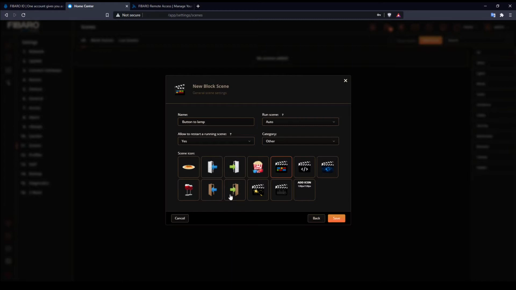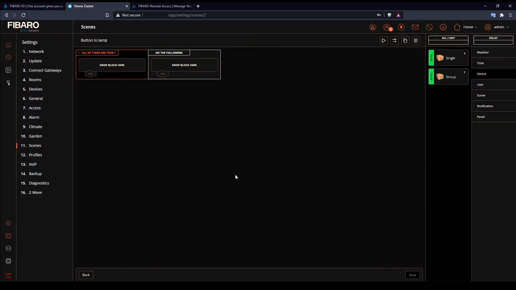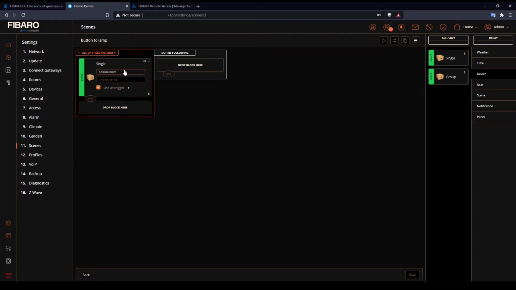So we'll leave everything as auto, but we can give it a picture. You can also add your own icons, which is pretty nice. We'll start off by adding two single devices. So I've gone through all this quite quickly, but we'll go through from the left-hand side and I'll talk through everything that I've done here.